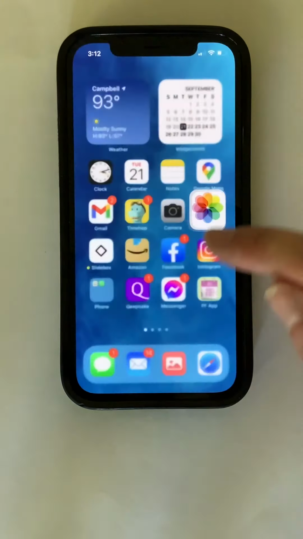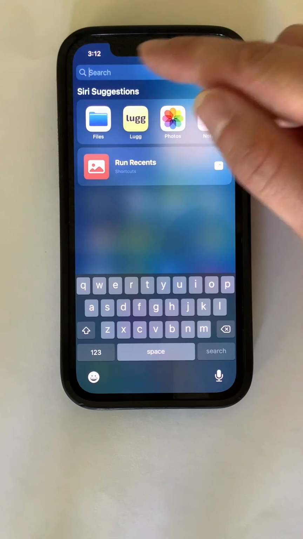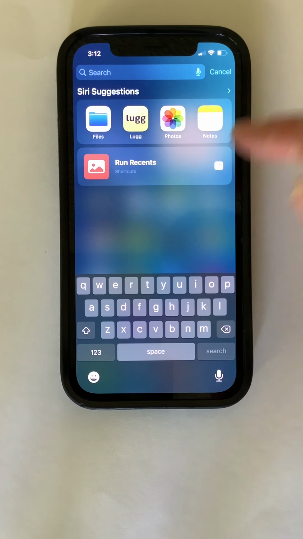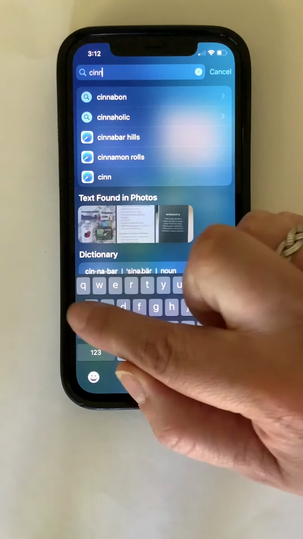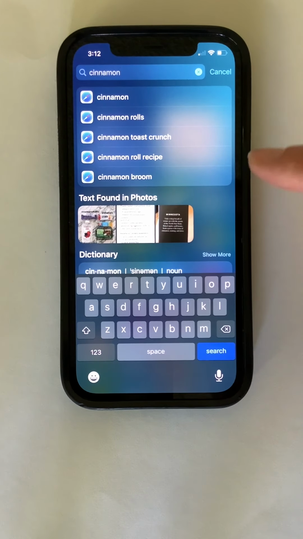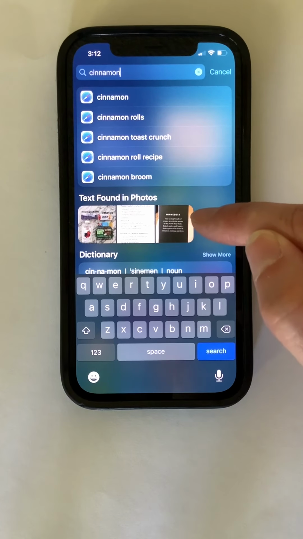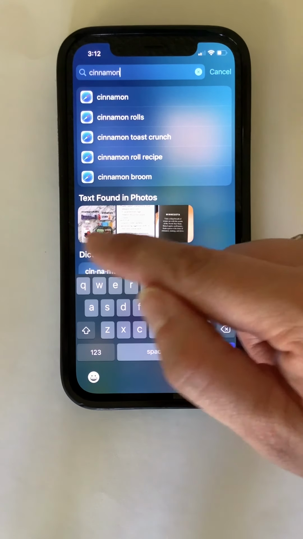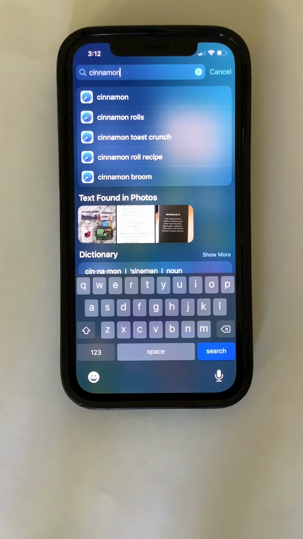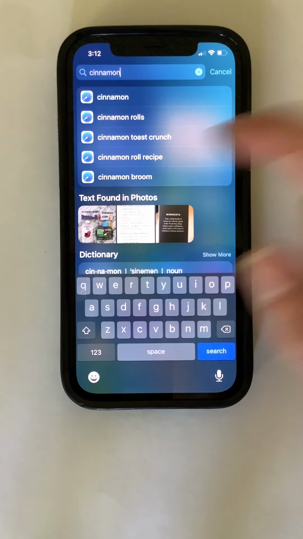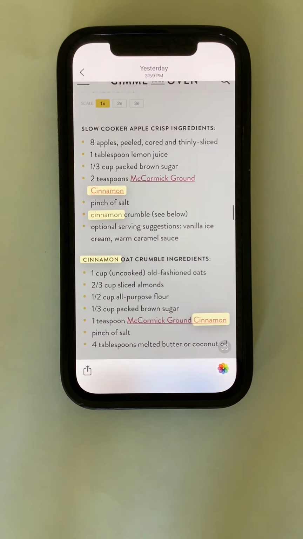However, the general spotlight search here, this will in fact pick it up. So I searched cinnamon, and there are 3 photos that I have in my camera roll. Two are screenshots, one is an actual photo, and they pull up the word cinnamon. So you cannot search for them yet within the Photos app, but you can use the Spotlight search, and that will search within your Photos app.